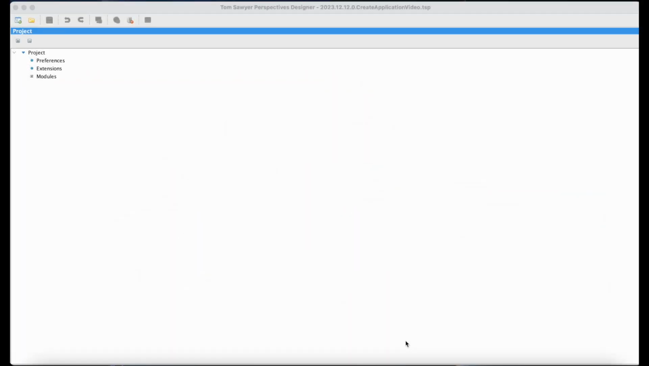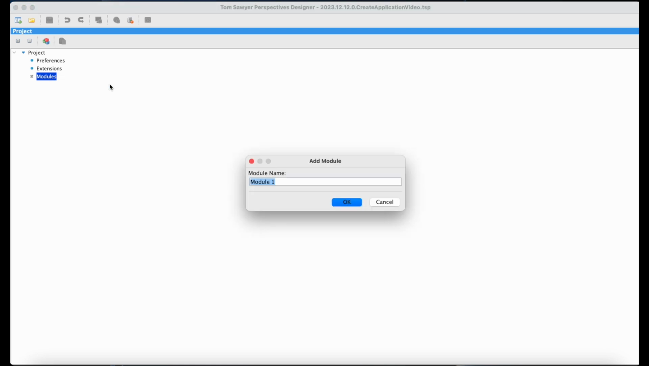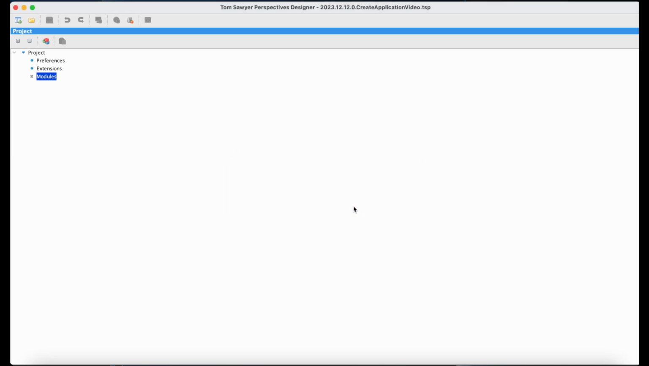We open Perspectives Designer with an empty project. First thing that we do is to add a module. A module contains one schema describing the data, integrators, drawing templates, visualization views, search, filter, and analysis configurations, along with a view layout. Next step is to add the integrator.